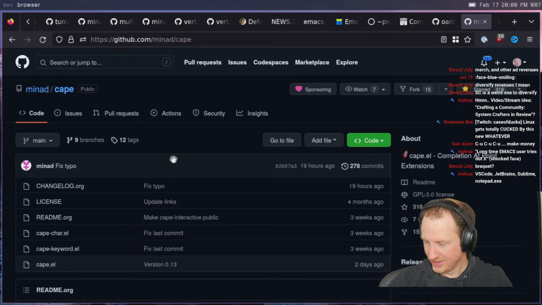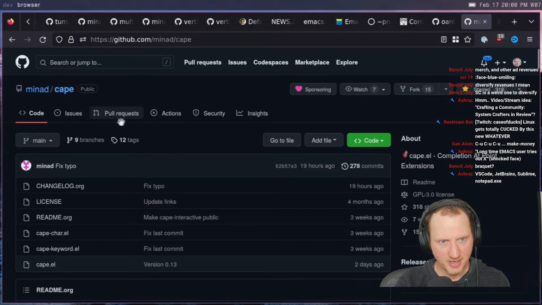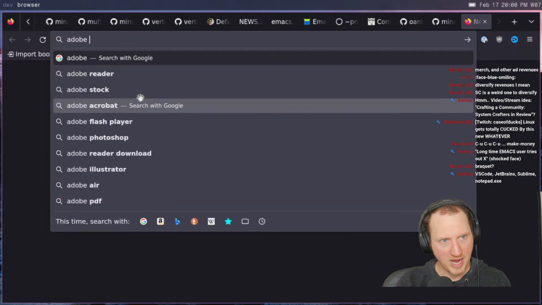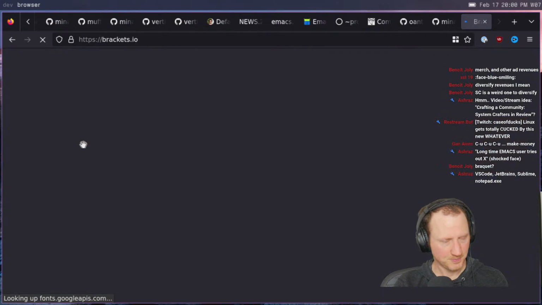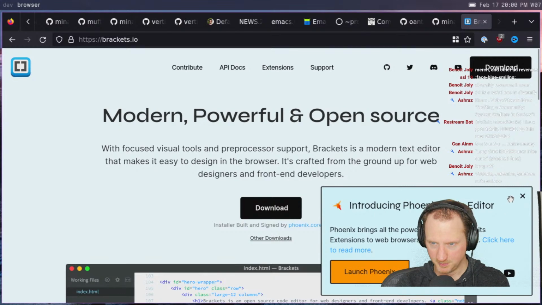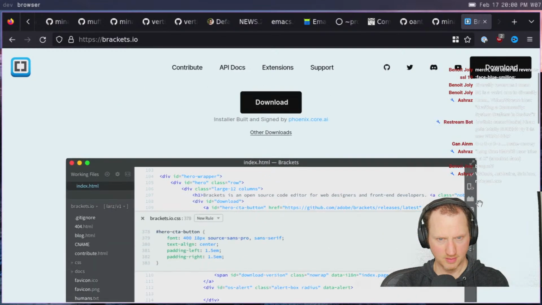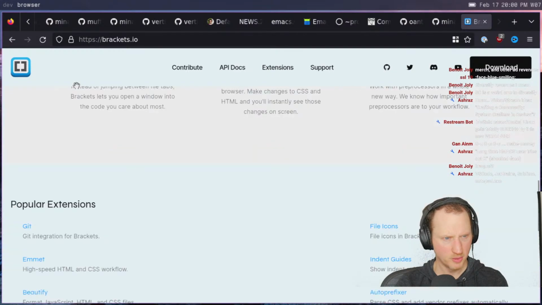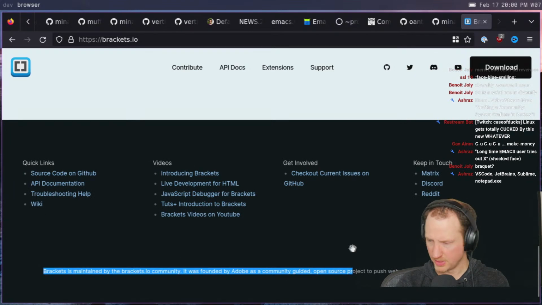Brackets? Oh man. We should try to download Brackets. It probably isn't even available. Is it available on the internet anymore? Adobe Brackets. Brackets.io. Unbelievable. I can't believe they still have this. I think that someone else owns it now, though, it seems. Was founded by Adobe and somebody else took it. Okay.